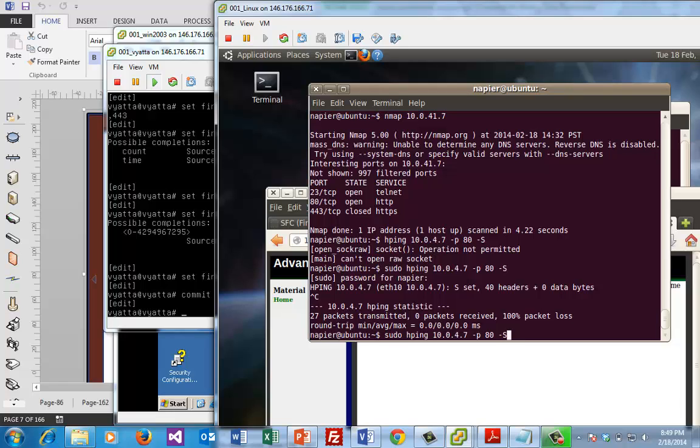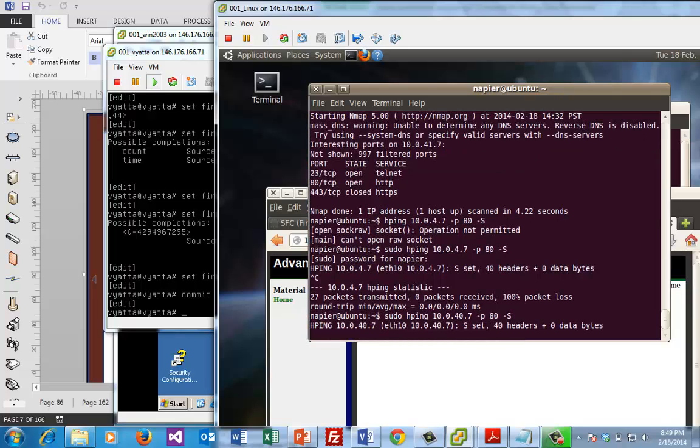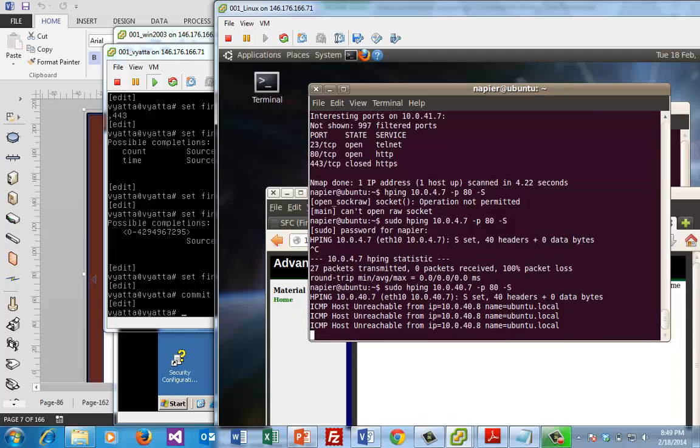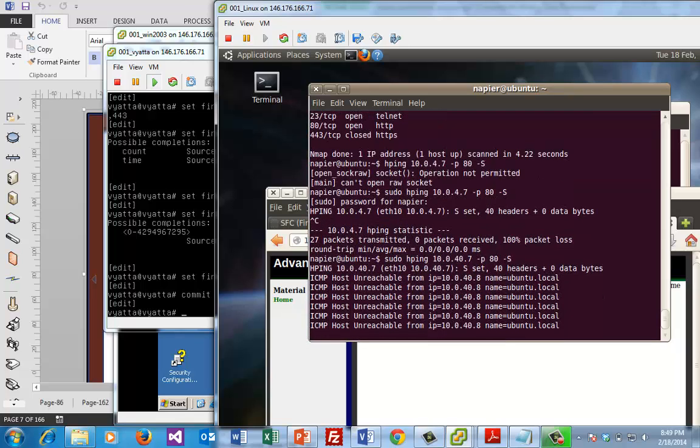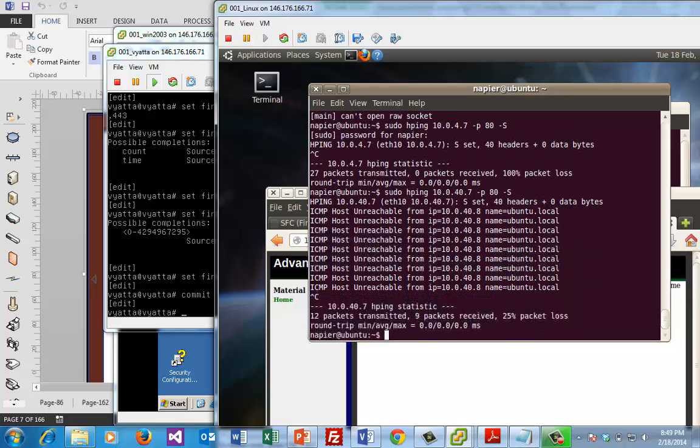So we're going to ping. Oh, so there we go. 40.7. We're going to port 80 and we're sending in a SYN flood. Okay, so there it goes. Oh, it's the wrong IP address. Sorry. We want to go 10.0.40.